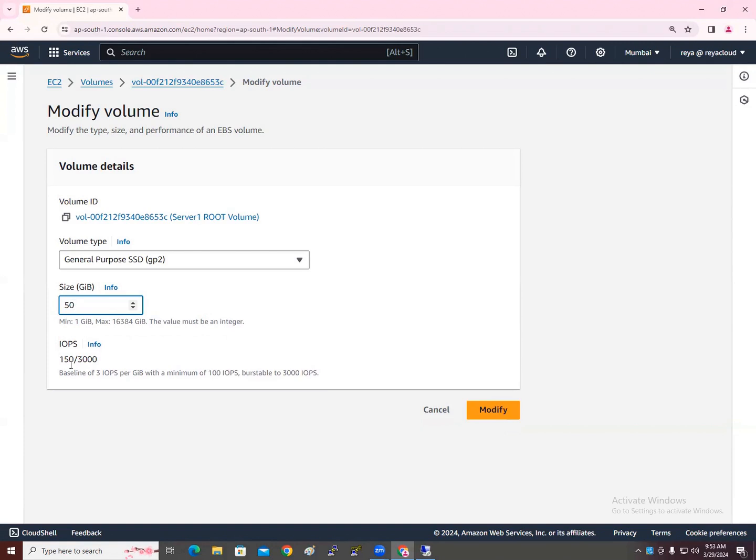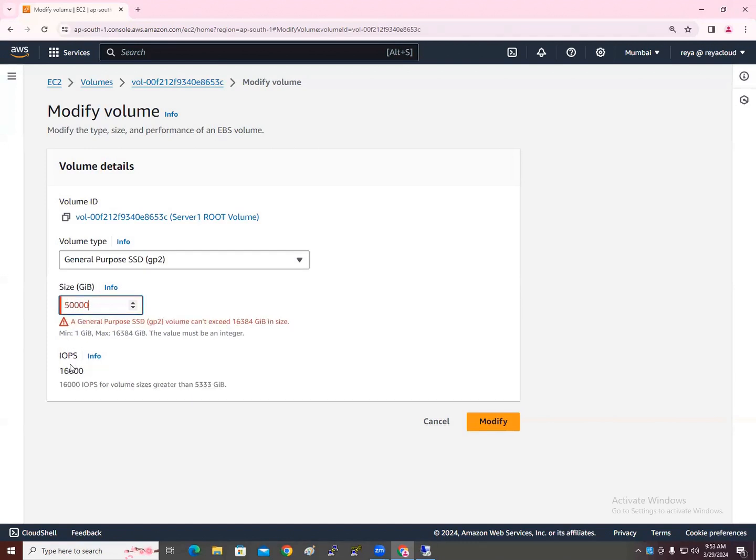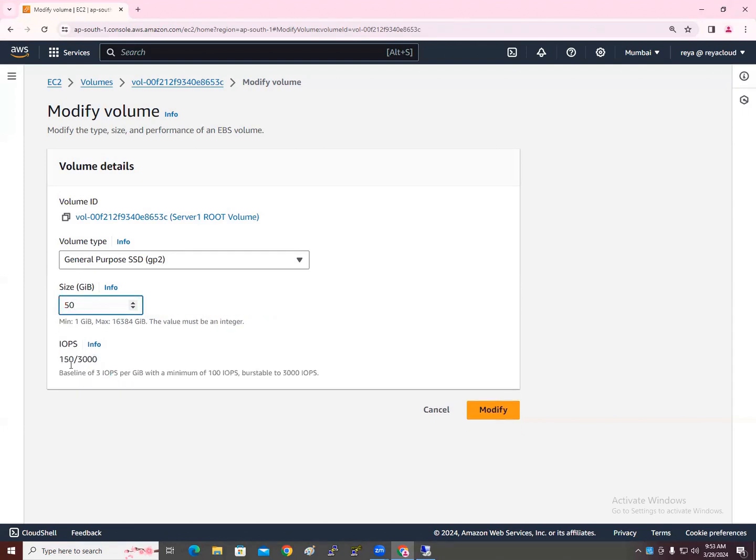You are not putting the data. Increasing to 50 GB, 500 GB, 5000 GB, is it the same or different? Same. The process is the same. Only the volume size will be different. For that reason, we are going for 50 GB.